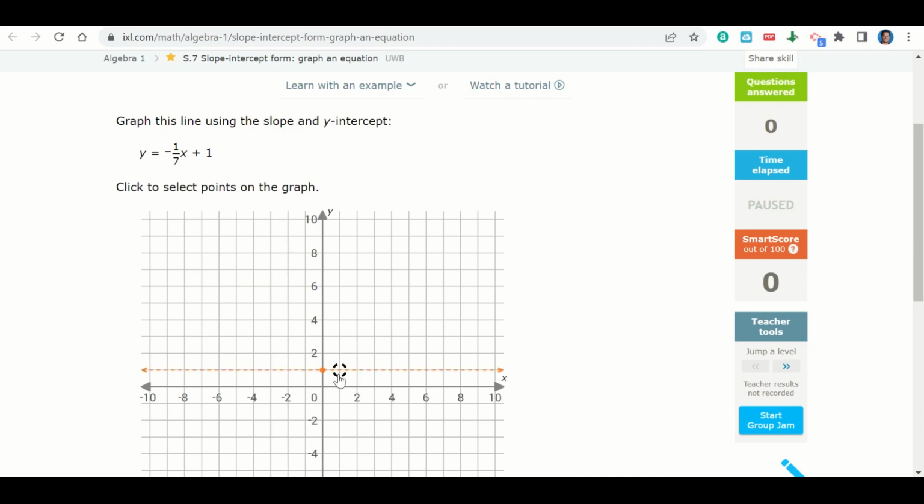Then I'm going to plot my second point using the slope. So it's change in y over change in x. So my change in y is -1. So I'm going to go down 1. And my change in x is +7. So I'm going to go to the right 7. And I'm going to plot that point.